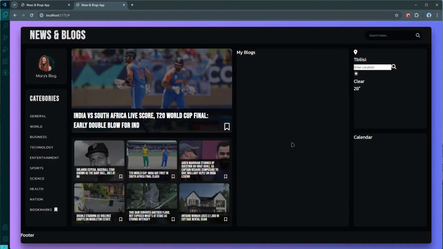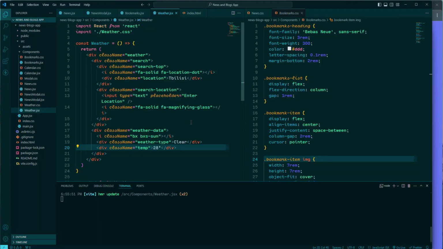Now it's time to bring it to life with some beautiful styling and customization. This is where our component will truly become an integral part of our application. We'll be diving into CSS to style each element of the component, making sure it's not only functional but also visually appealing. So let's get our hands dirty with some CSS and make this widget stand out. I'm going to go to the VS Code.